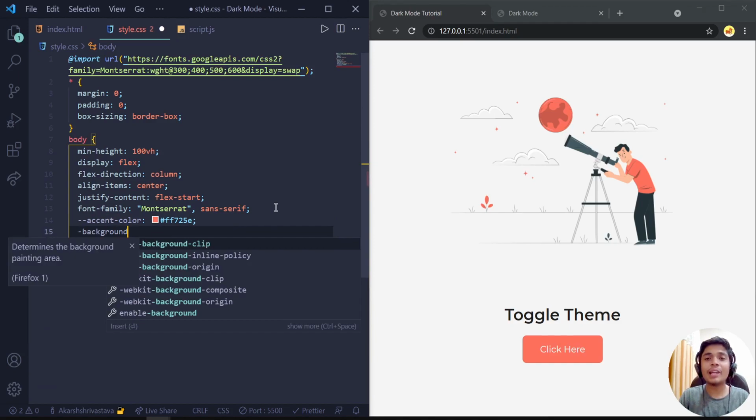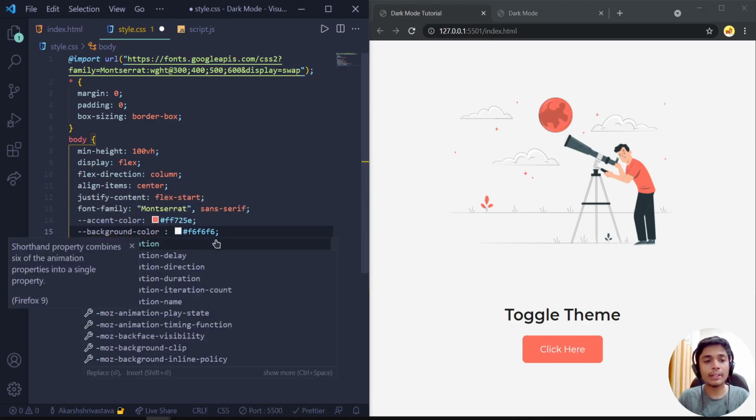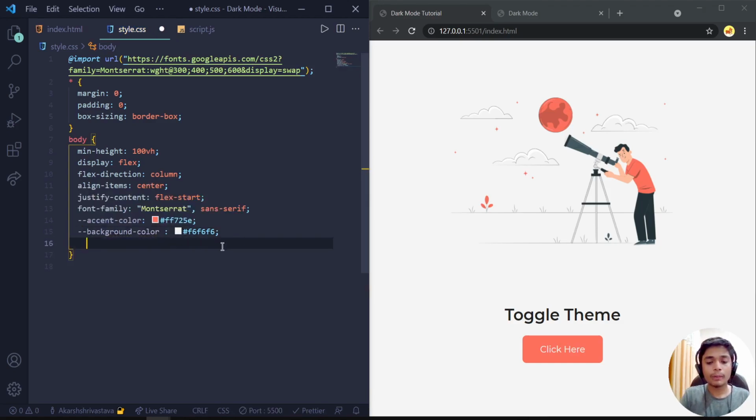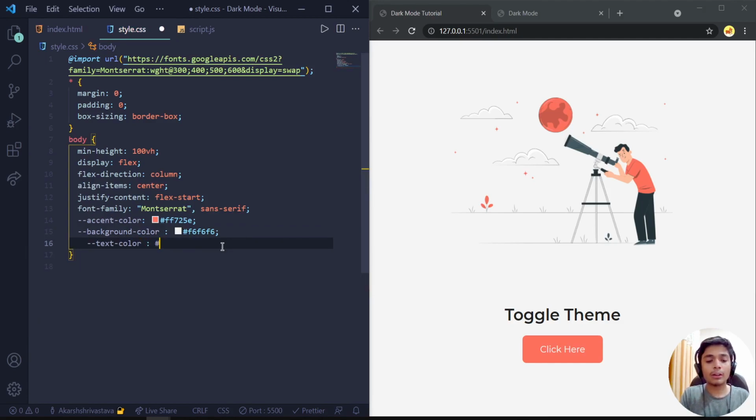We will change the value inside this variable when we want to toggle between the two themes. So for now I'll give it a color of #F6F6F6. I'll also make a variable for the heading text color. Okay, here I want to add another dash. Now --text-color, and I'll give the color of #212121.